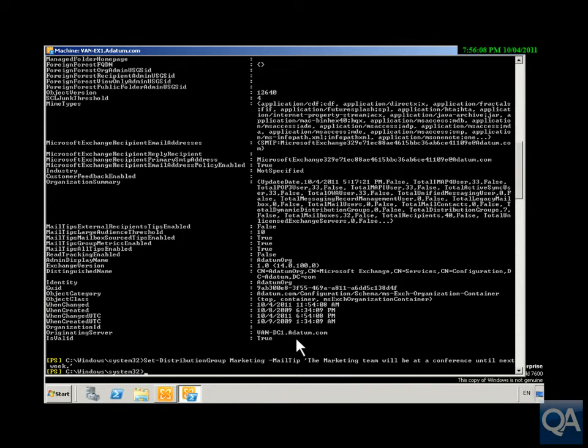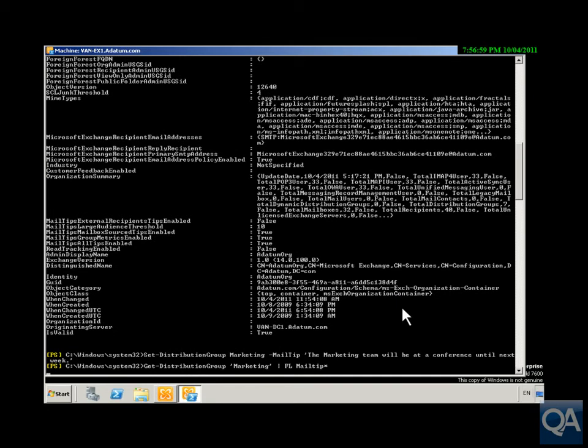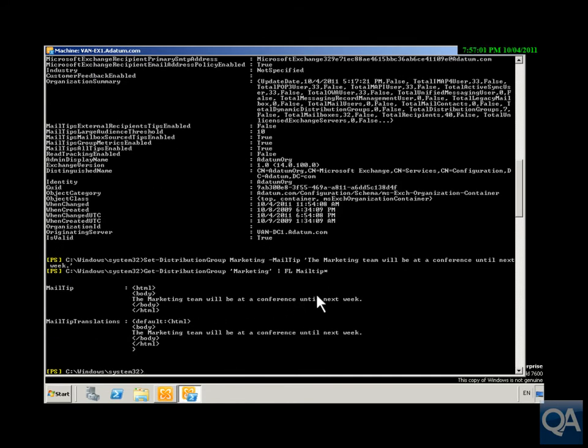Next, we'll verify that. We'll use another command to verify that the Mailtip has in fact taken effect. As we can see here, Get-DistributionGroup Marketing, format the list, and have a look at the Mailtip. As we can see, they will be at the conference. So we've got the Mailtip and we've got the Mailtip translations in here as well.